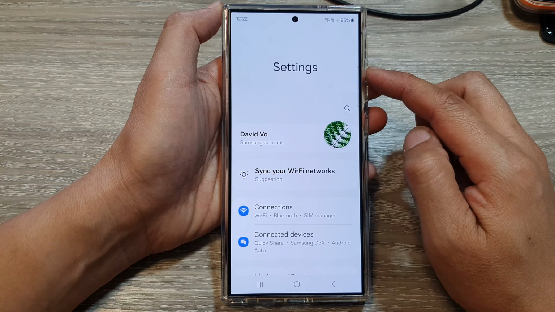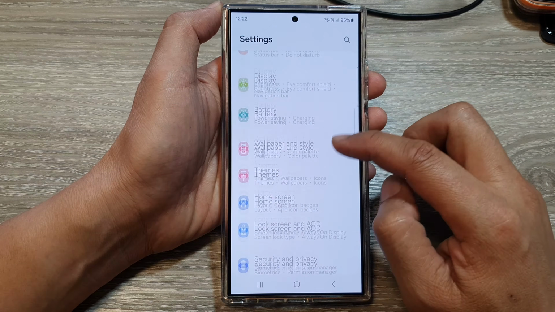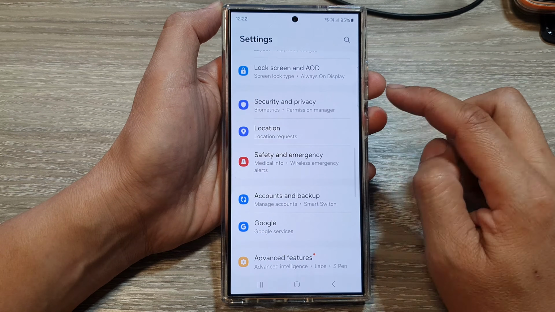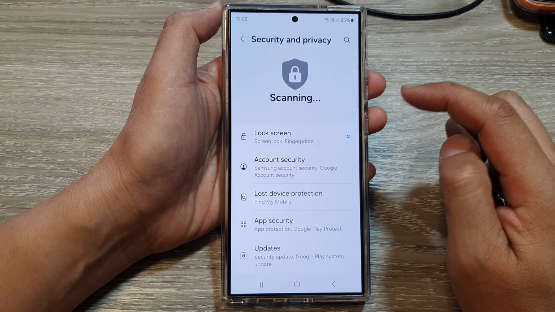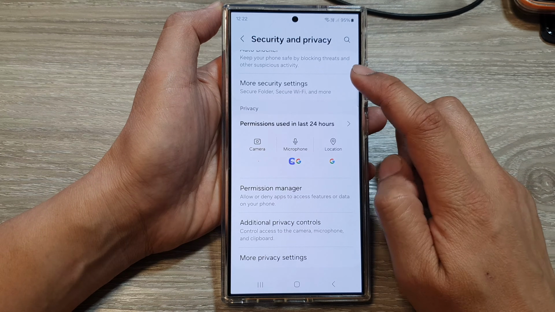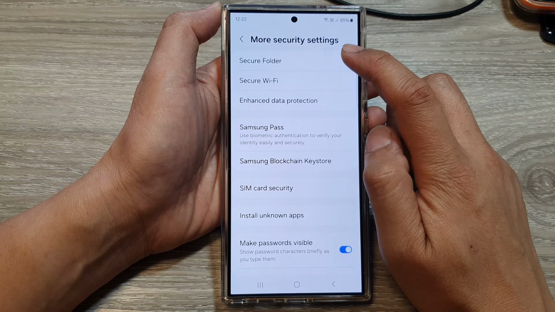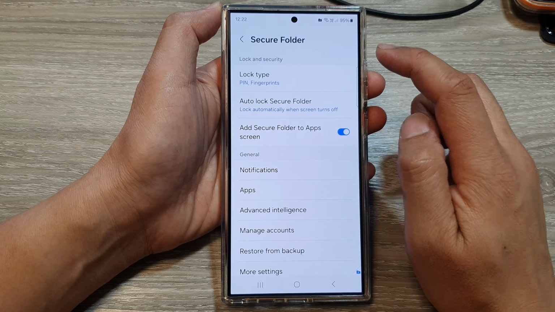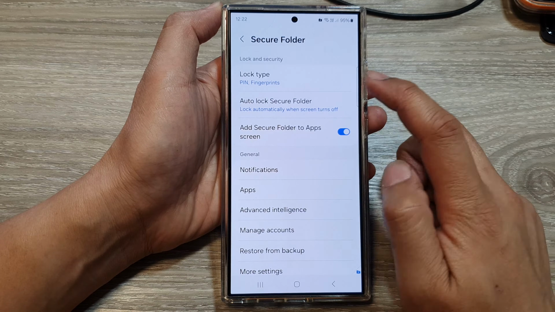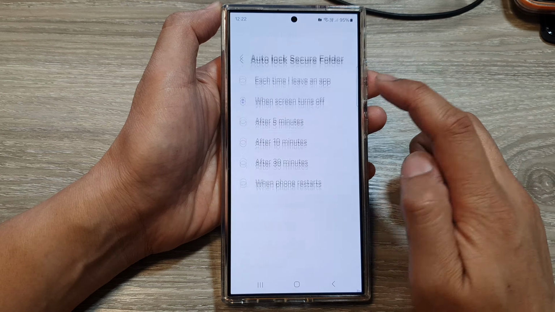Next, in the settings page, we scroll down and then tap on security and privacy. After that, we scroll down and tap on more security settings. Next, tap on secure folder. Then we go down and tap on auto lock secure folder.